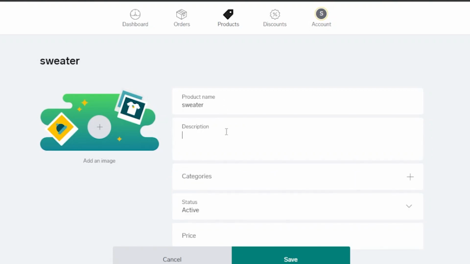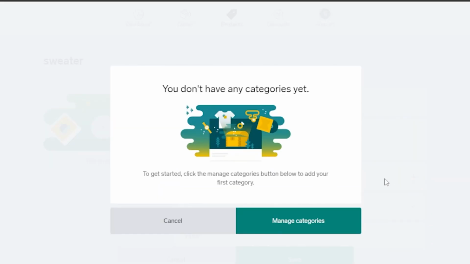Then you can give a good description to your product, like it's warm, it's knitted, and it's made of pure wool or something like that. There should be a good description for a sweater. I'm just going to add pure wool and hand knitted. Okay, then you have to add some categories. You don't have any categories set. To get started, click the manage categories button below to add your first category.